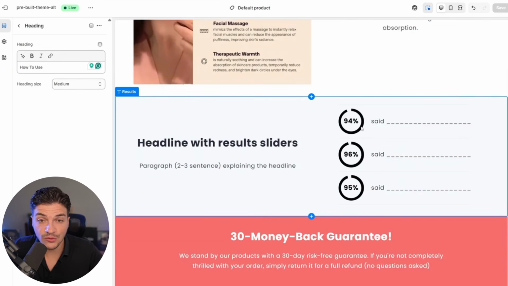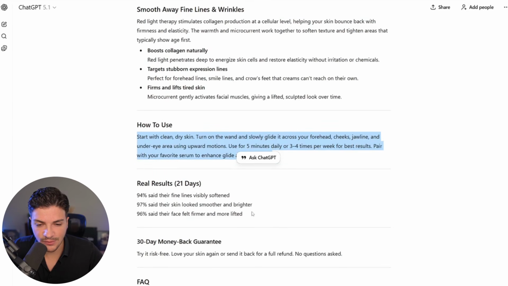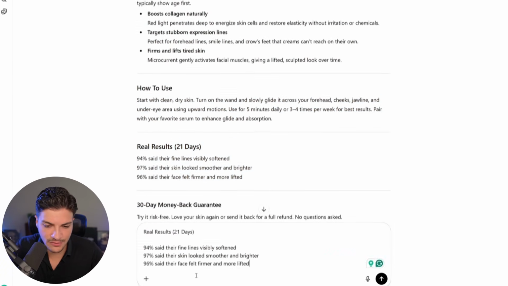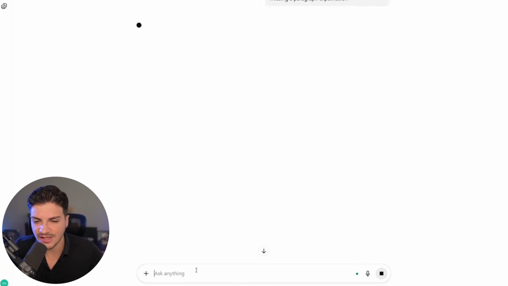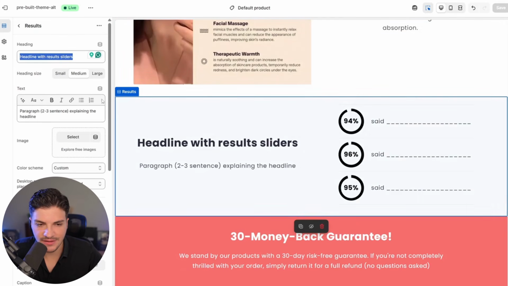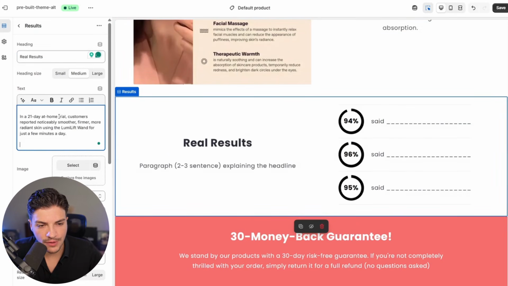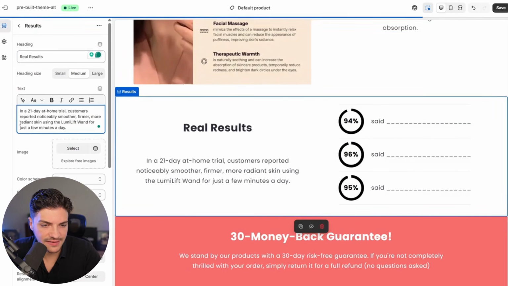Next then, we have some result sliders where it's the same thing. We copy the text from ChatGPT and it's missing a paragraph this time. So I'm gonna say, missing a paragraph explanation. We need that as well. And now it's the same thing. So here we'll say real results. We're going to paste in our text here.